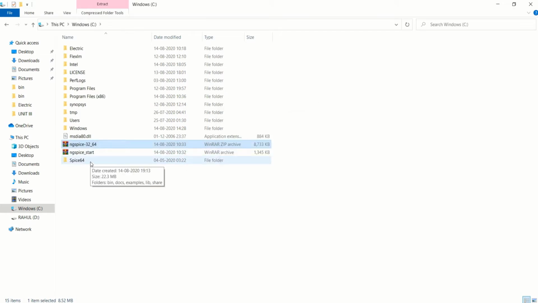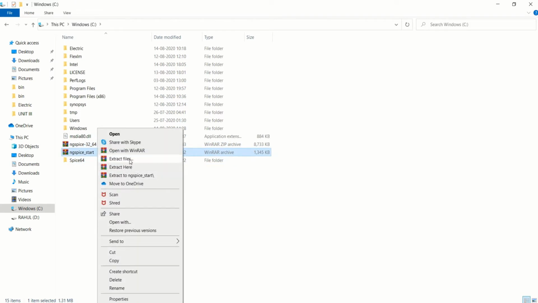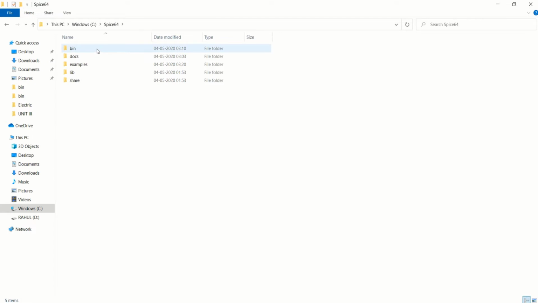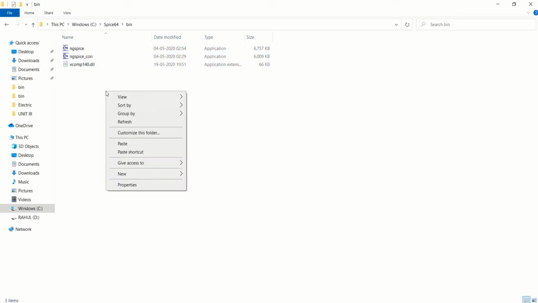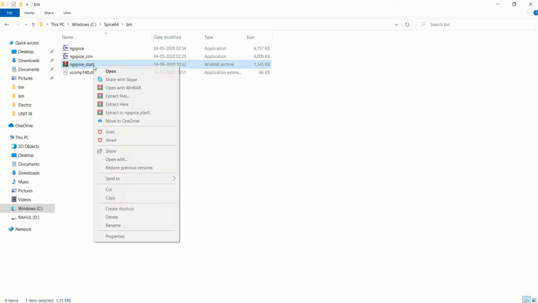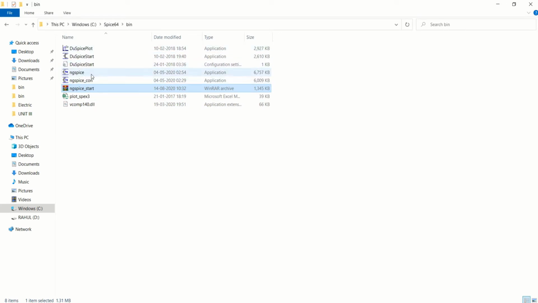I have extracted this. Now you can copy this start also. Copy the start zip format. Go into the extracted folder Spice64. In that, go to the bin. These are the files from where you can invoke this particular SPICE. Just paste the file here. Again, you have to extract this also. Extract here. It extracts many more files.